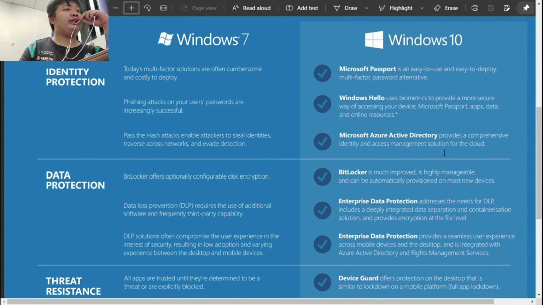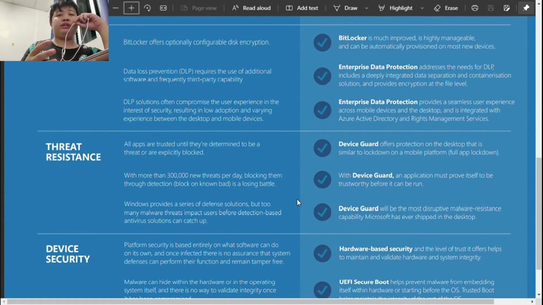It also has pass-the-hash attacks, which enable attackers to steal identities, traverse across networks, and evade detection. But now in Windows 10, Microsoft Azure Active Directory provides a comprehensive identity and access management solution for the cloud. Now in data protection, in Windows 7 before, you have BitLocker.